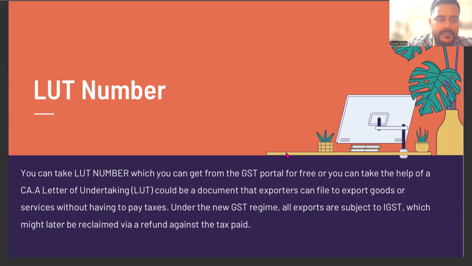Second important document is LUT number, that is letter of undertaking. You can get the LUT number from the GST portal. You can file directly from the GST portal free of cost, or you can take the help of a CA, that is chartered accountant. A letter of undertaking, that is basically LUT, is a document that an exporter can file to export goods or services without having to pay taxes. Understood? Because if you are exporting goods from India, you need not pay the GST. Yeah, so this is the government rule.